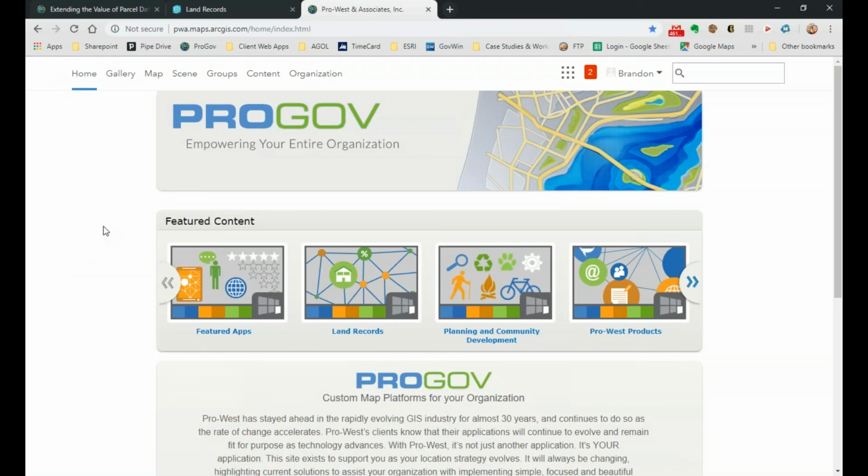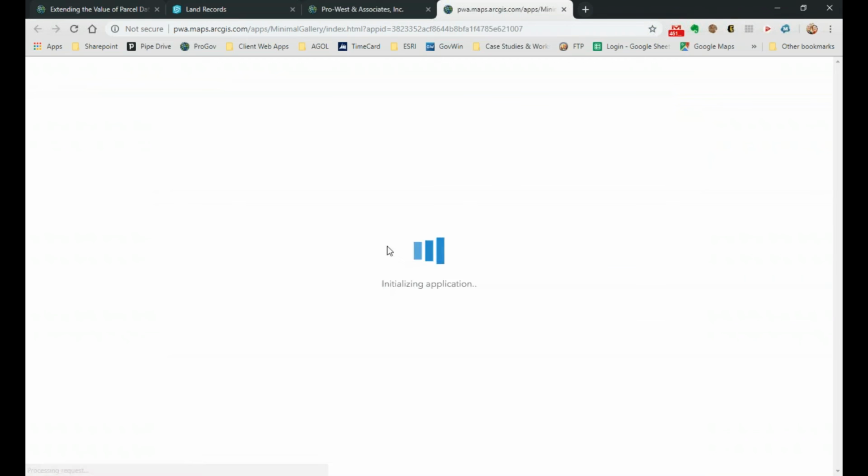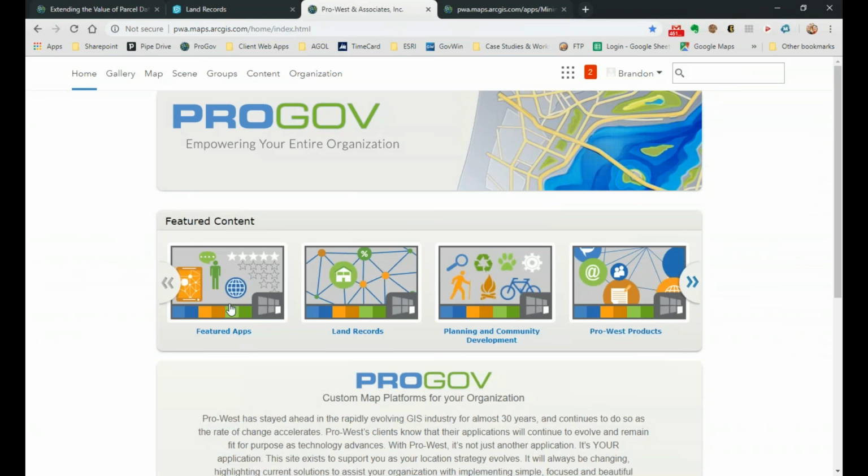show you this. So this is our ProGov site, and we will also include this in the email that we'll send out. But this is an ArcGIS Online site that we have branded as ProWest, specifically to give folks like yourself, or anyone that's interested, your own ability, without the need to do a bunch of searching, to go to different clusterings of sample applications and sample solutions for different records. So in this case, I came to the site, I clicked on Land Records, since that's what we're here to talk about.